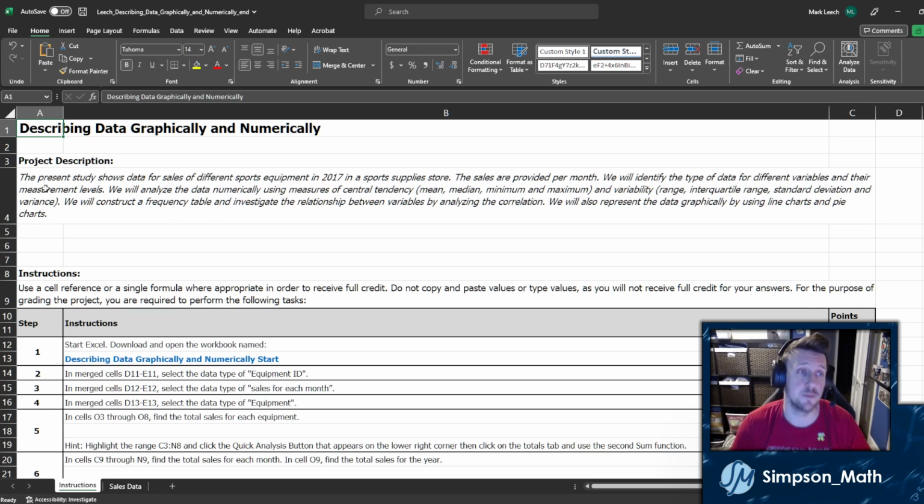So this one says the present study shows data for sales of different sports equipment in 2017 in a sports supply store. The sales are provided per month. We'll identify the type of data for different variables and their measurement levels. We'll analyze the data numerically using measures of central tendency, mean, median, minimum, maximum, and variability for the range, IQR, the interquartile range, standard deviation, and variance. We'll construct a frequency table and investigate the relationship between variables by analyzing the correlation. That's correlations from chapter 4. I'm suggesting this happens. You look at this in chapter 3, but I will show you about that in 4. I'll show you about that when we get there. We will also represent the data graphically by using line charts and pie charts.